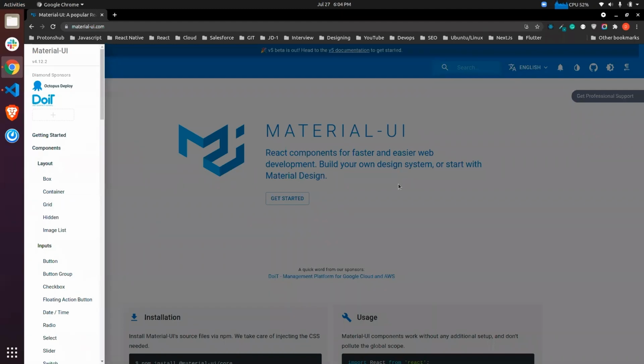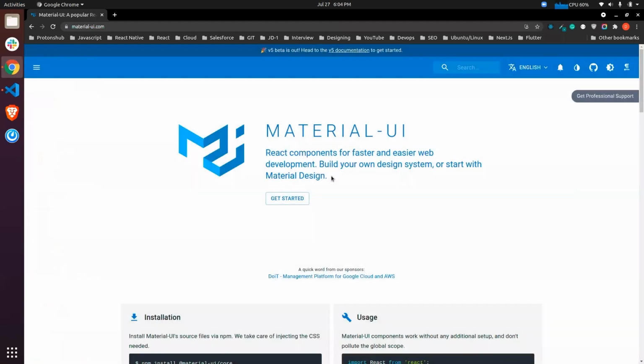You just have to take it from somewhere and use it. These components are available as a package, so you have to install it using npm and you can use it. We'll be working with Material UI. You guys have heard of it, I guess. If you haven't heard about it, we'll look into that.